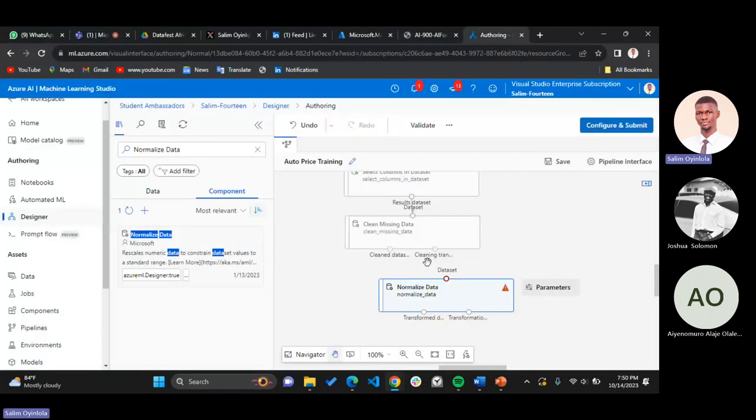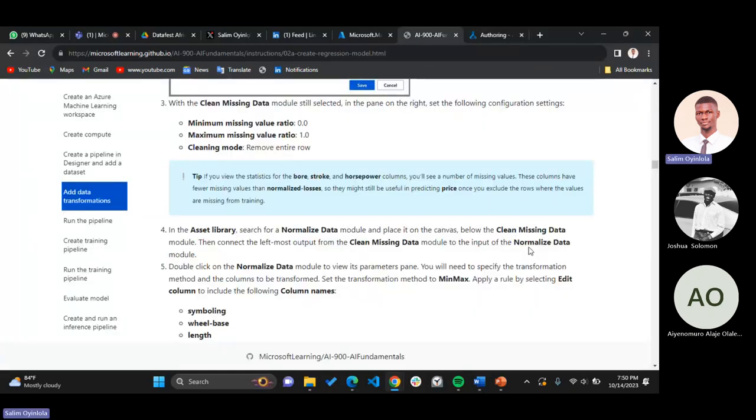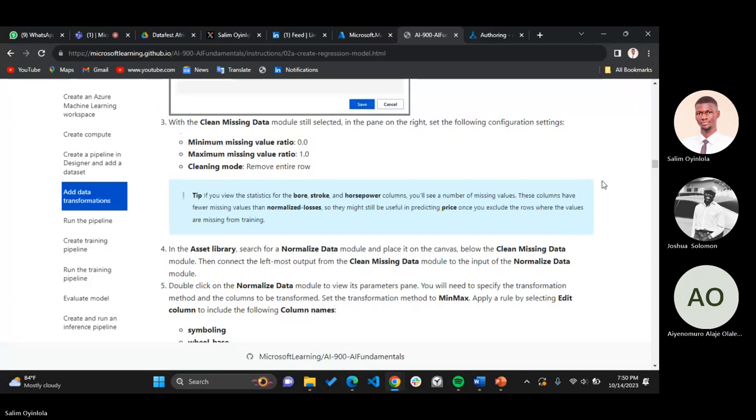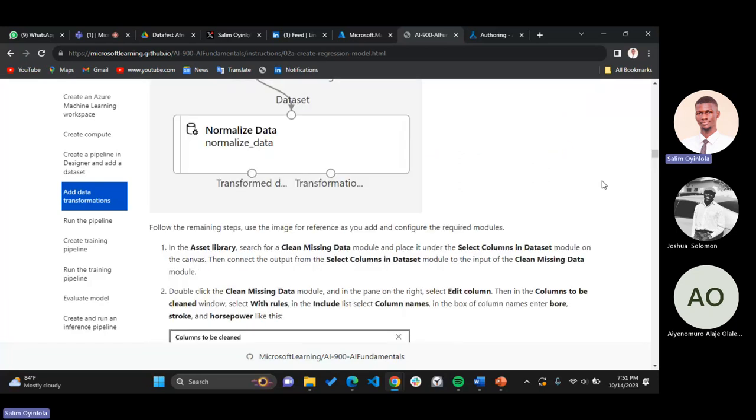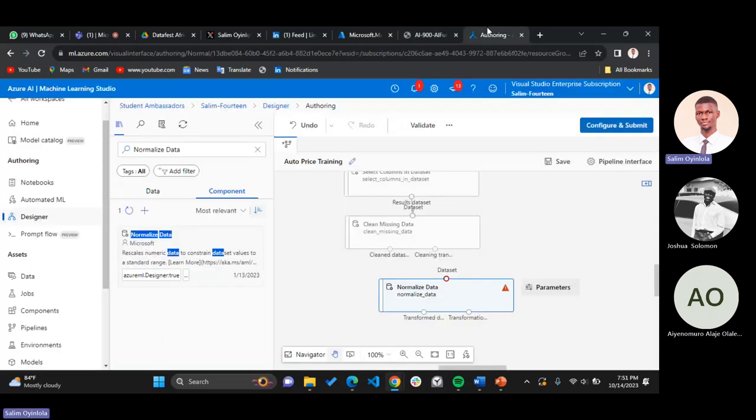The cleaned or the cleaning? Let's confirm which one it is. The input is the output of the clean missing data sets below. So let's confirm what it did earlier. You go with the one to the left, okay? And then you call it. So we have this, and then you have it here, right?